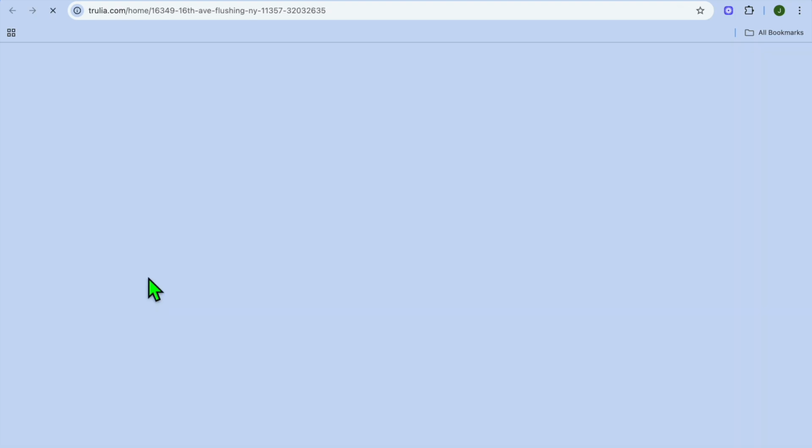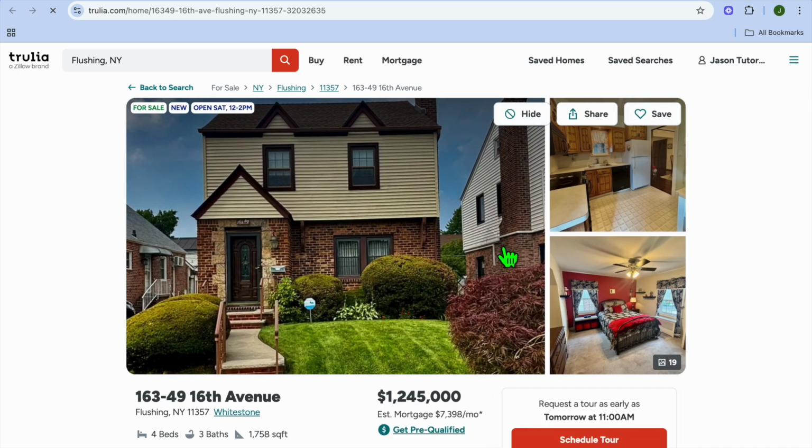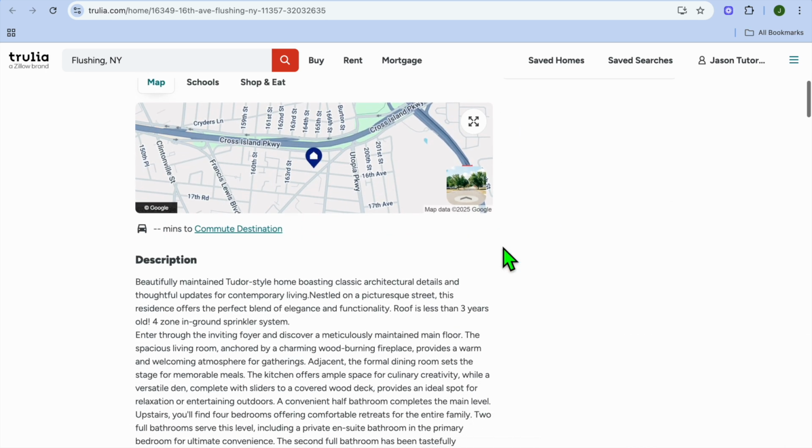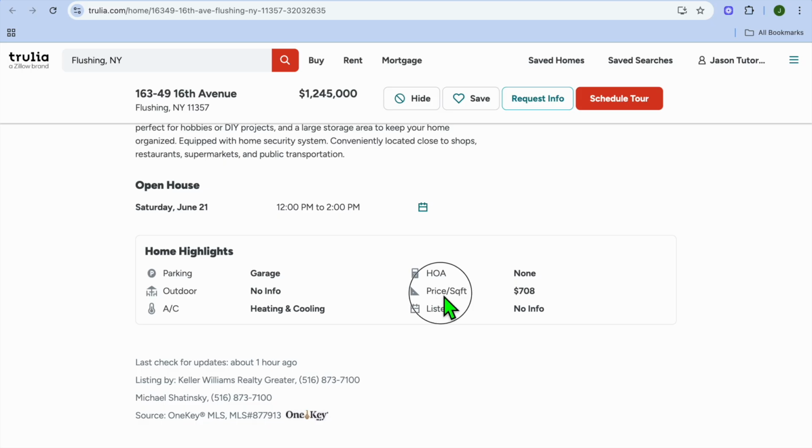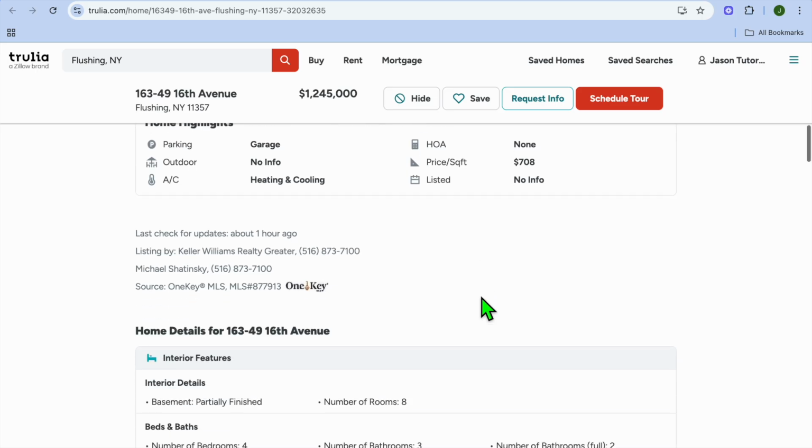After selecting view homes, let's say for instance we were to select this listing right here. You're going to scroll down, and once you have scrolled down, you're going to see the price per square feet, and you can see it right here. So it is $708 per square feet. That's the sales price per square feet, as you can see right there.